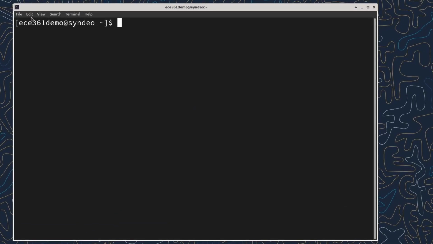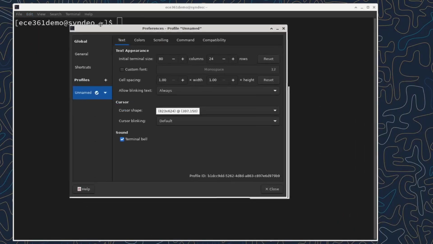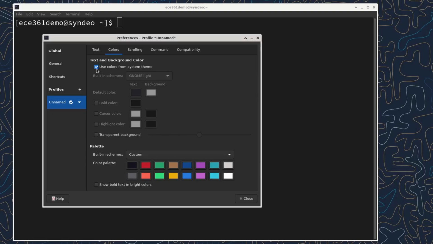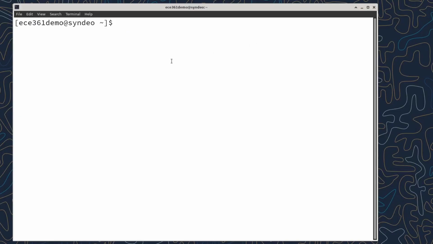So if I click on Edit, I can come down here to Preferences. I want to change the colors a little bit. So I pull up the Preferences, I'm going to click on Colors, and I'm going to turn off this Use Colors from System Theme, and it gives me a white background with black letters. I like that better, so I'm going to turn that off. If you like the black background with the white letters, you don't have to change this.